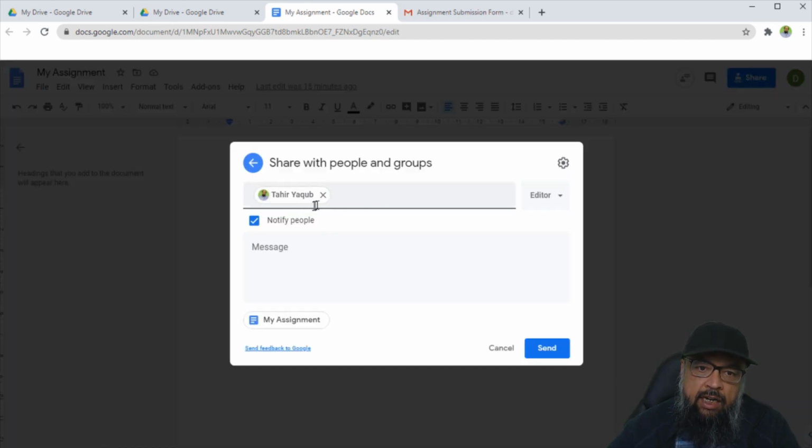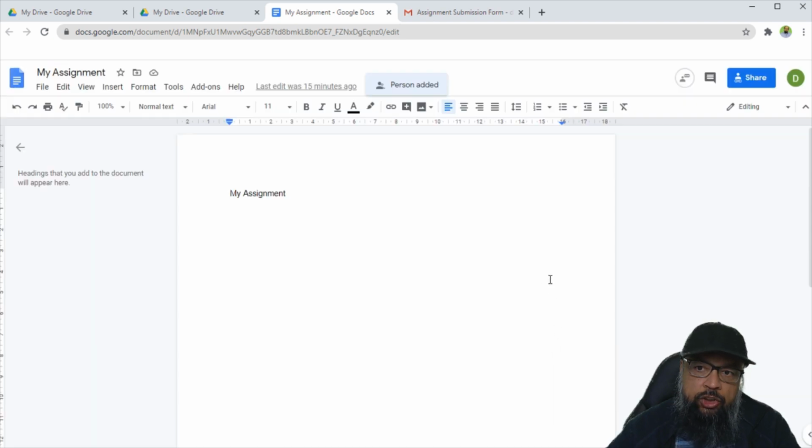So in this area I add the email of my teacher as instructed, and in this area I select the editor access because there are some other access levels available, viewer or only commenter. So my teacher wants me to give the editor access, so I click editor. I can also put a message, but normally students don't put any message. And now I send this, and this is only the sharing step.